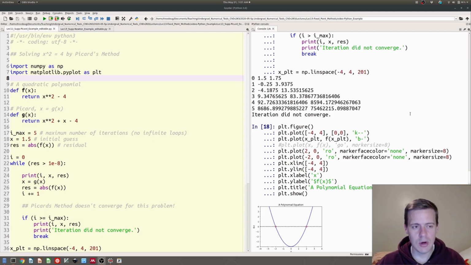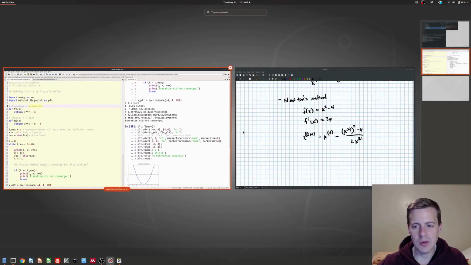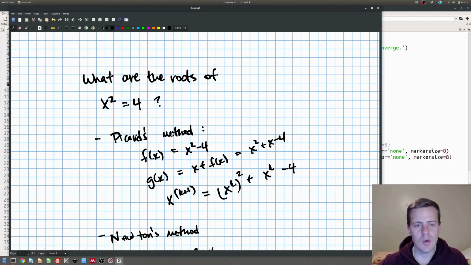So I have here a code loaded up for Picard's method. I have a similar one for Newton's method we'll get to in just a second. And I'm just going to step through how to solve this problem, okay? And the problem I want to solve, I'm going to highlight right here real quick. So I want to find the roots of x squared equals 4, all right?